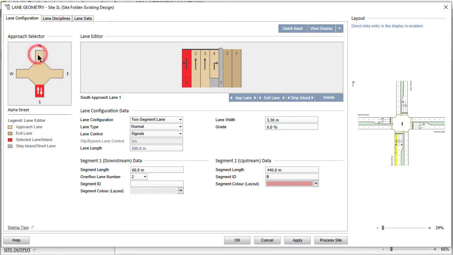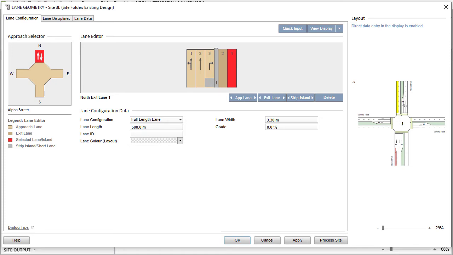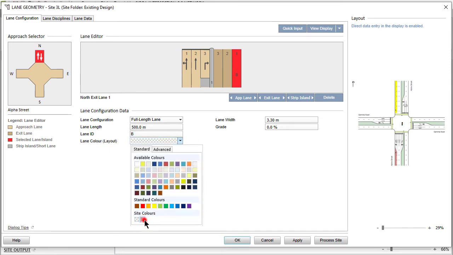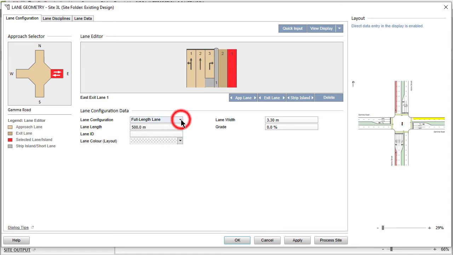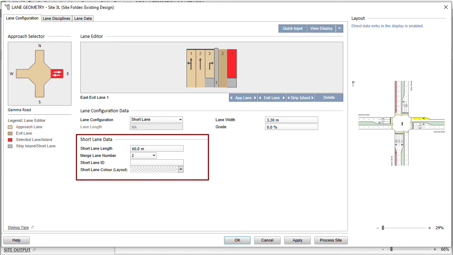To create a bus lane on the north leg exit, use the Exit Lane command button to add a lane to the left. In the Lane Configuration data fields, enter the same lane ID and lane color used for the approach lane segment. Let's now specify an exit short lane. Select Exit Lane 1 on the east leg and choose Short Lane in the Lane Configuration drop-down list. The Short Lane data group will appear in the dialog for entering short lane length and other specifications.